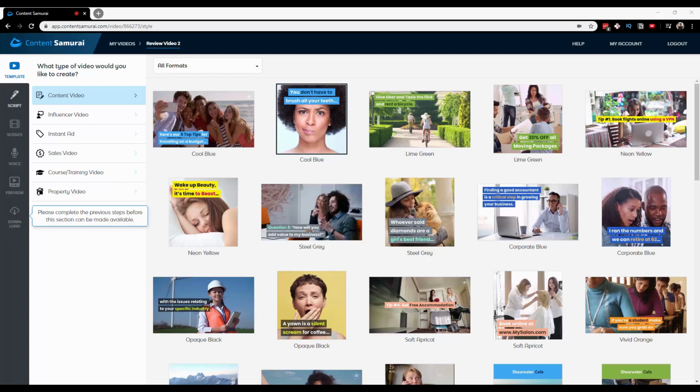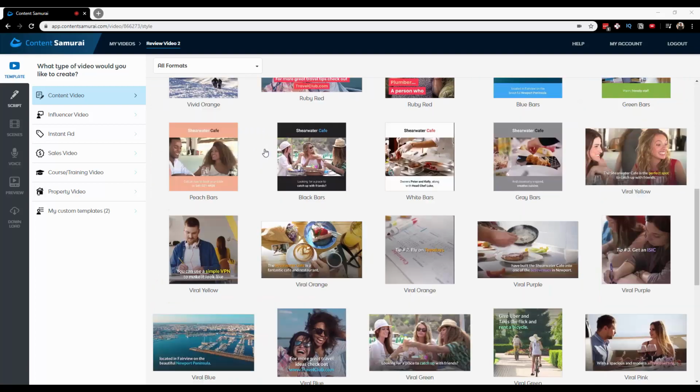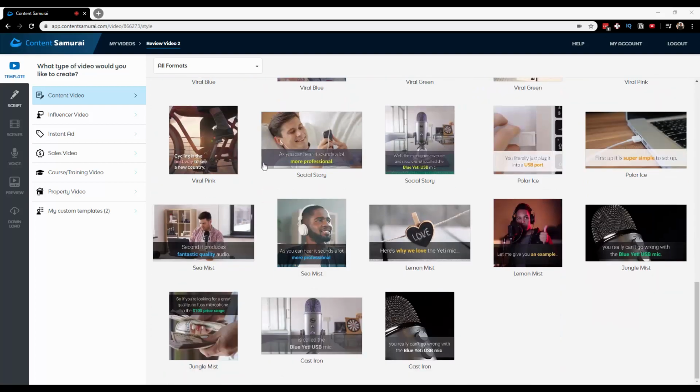I don't know if that's in the pipeline, but don't buy Content Samurai thinking that you'll be able to create videos for Instagram stories or Snapchat stories. As you can see with the templates, they do have a large number of different templates.